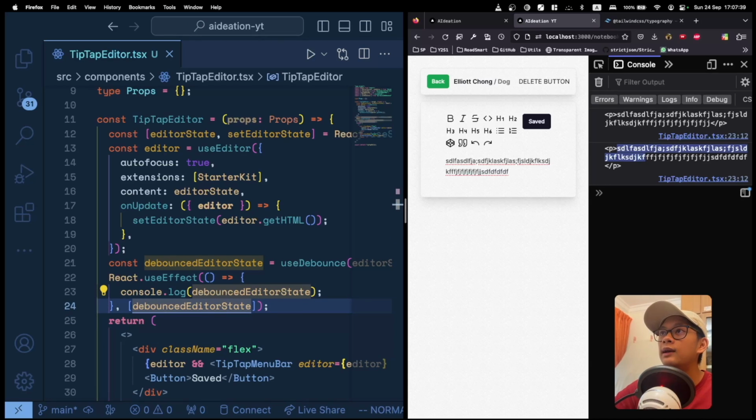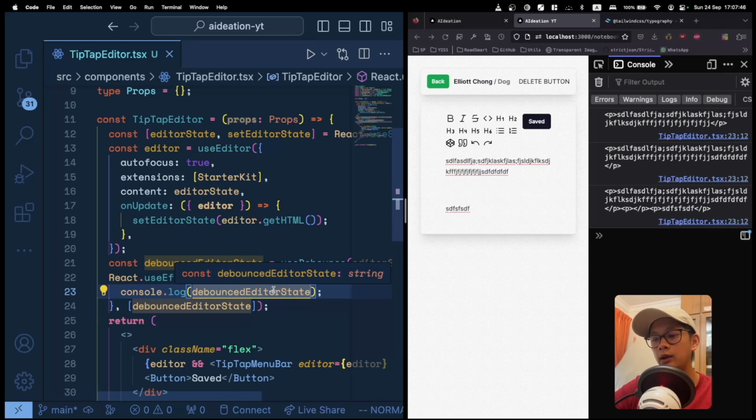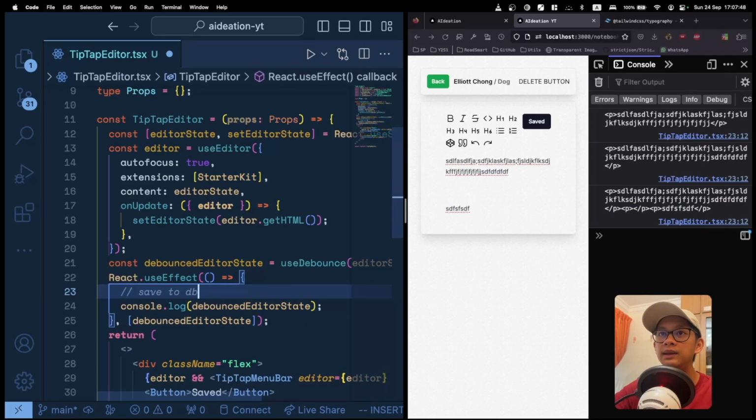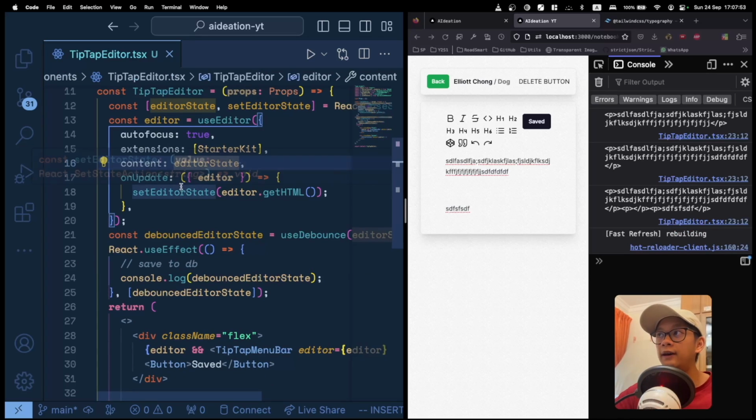So we can basically type, and only if you stop typing will the function be called, and then we can call the save function here. So here we can then save to the DB. Okay, so I hope you understand the debounce thing. Now let's actually write the function, the API endpoint, to do the saving.